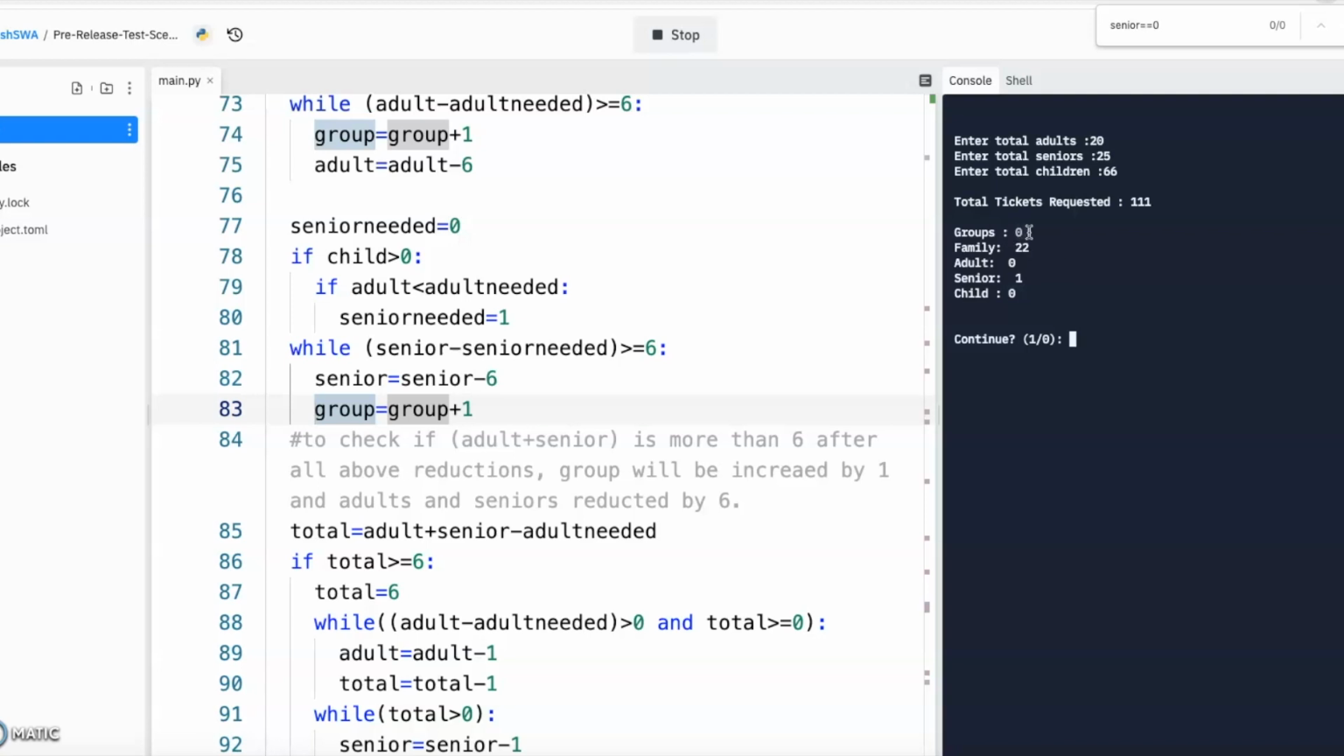So it will create the number of groups, it will create the number of families, and then what we will be left with is adults, seniors, and children which are less than or equal to 6. So try anything, for example 100, 200, 700. No matter how many values you give, you can see here the total groups created are 42, total families created 149, and then we are left with 2 adults, 0 seniors, and 1 child.